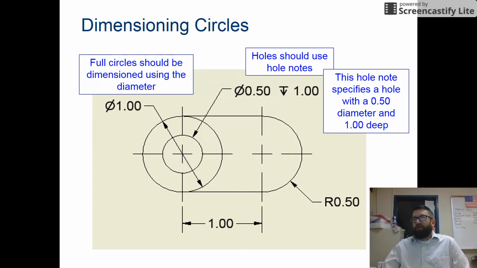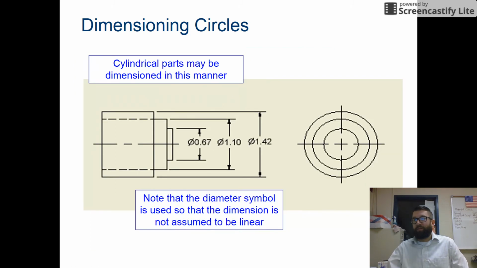Circles. Full circles should be dimensioned using the diameter. Notice how you have the arrows going all the way across for the full circle. Holes use hole notes. This says it has a diameter of 0.5 inches and it has been drilled to a depth of 1 inch. So we'll get into hole notes as we work through the activity.